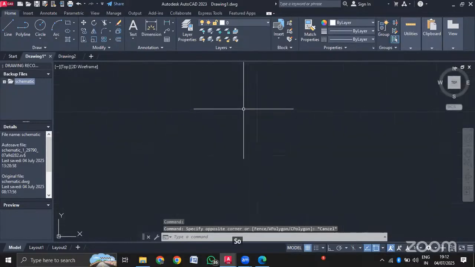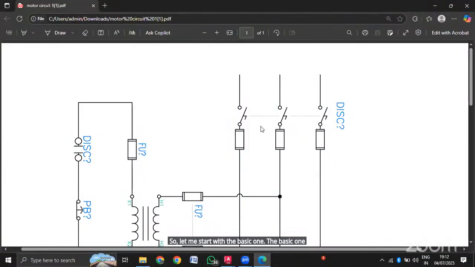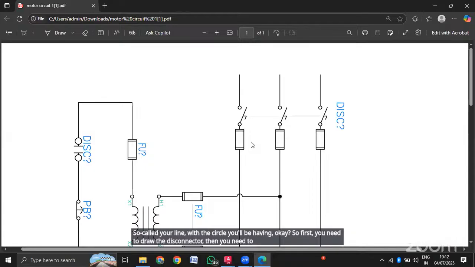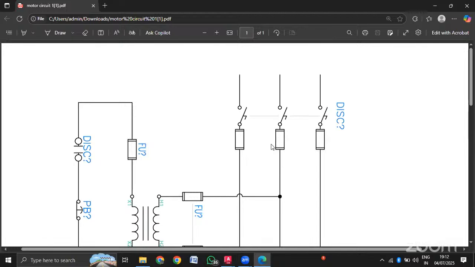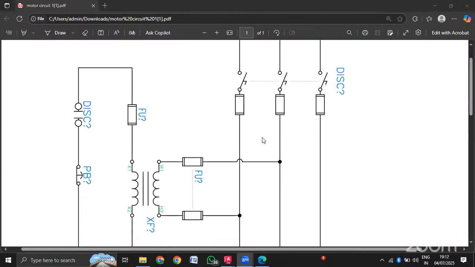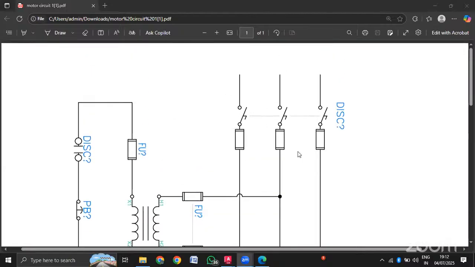So let me start with the basic one. The basic one you'll be having here is your so-called line with the circle. First you need to draw the disconnector, then you need to draw the fuse. Okay, let's draw the set of the disconnector. Let's start with this.